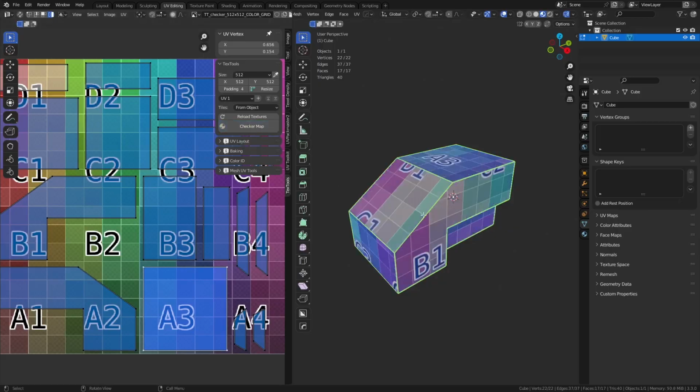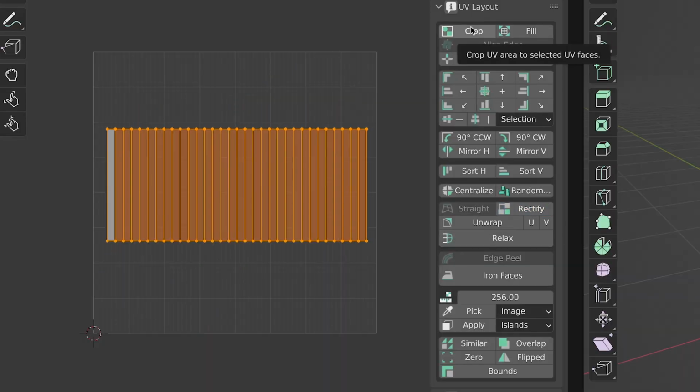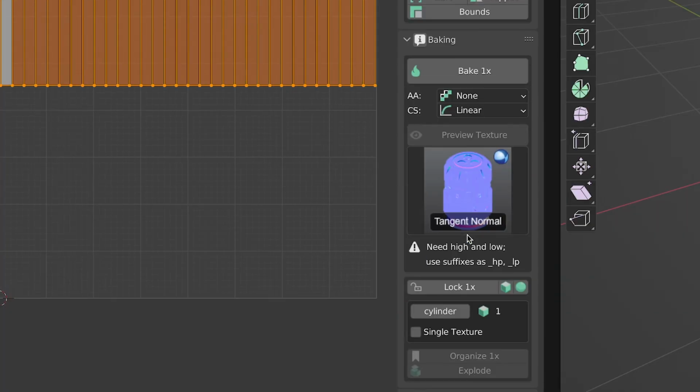TexTools. TexTools makes the process of UV unwrapping much easier. Thanks to this add-on, you can easily flatten your stretched maps and manage your islands. There are many useful tools, like for example baking right from the add-on's UI.